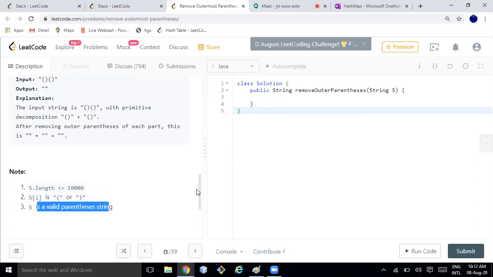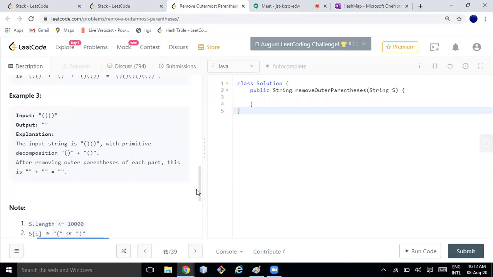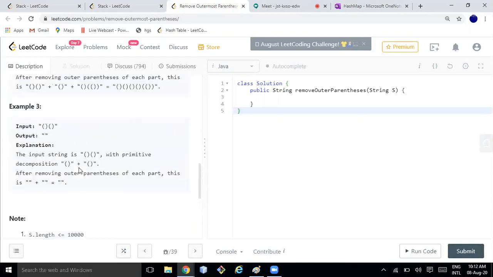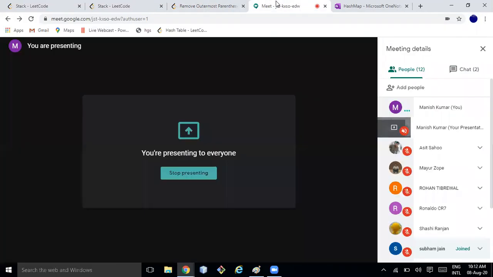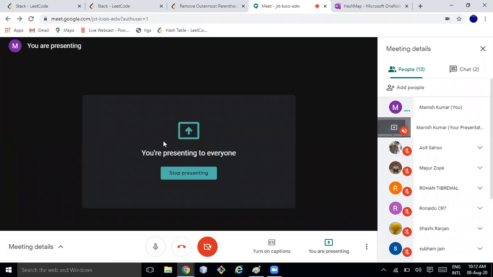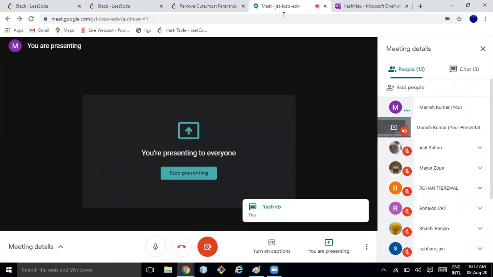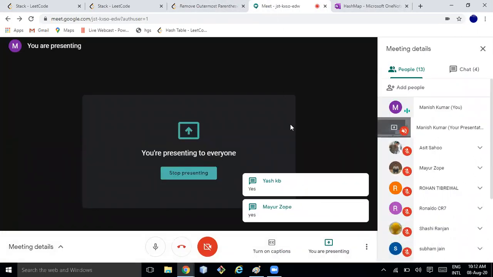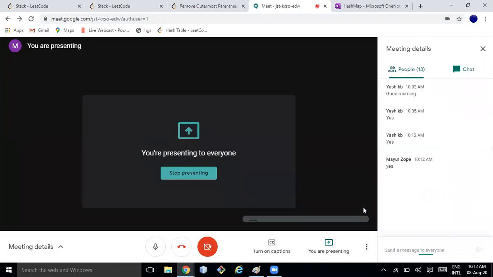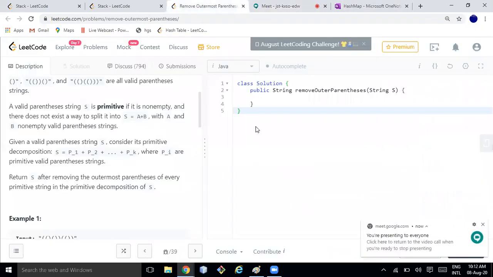So you guys have worked on checking whether the parenthesis is valid or not, right? We worked on that in the previous class. Are you guys following me? Yes, Manoj. Okay. So now we need to break it and we need to solve. Okay, so this is the problem.